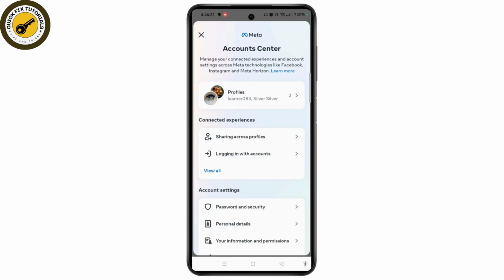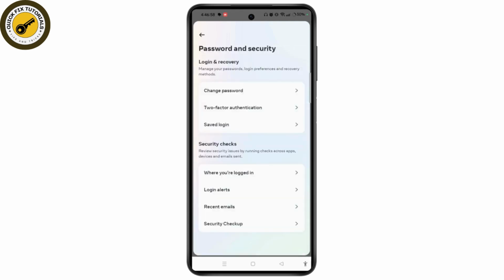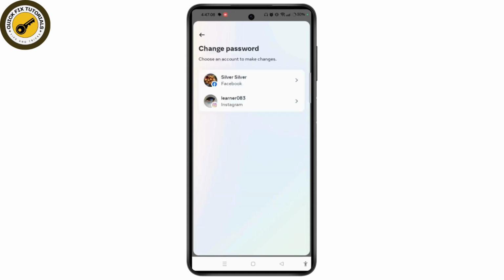Now, in order to log out other devices on Instagram, select Password and Security under Account Settings. Now, you can either change password or you can go where you are logged in section and log out the devices. So let's tap Change Password and tap on your Instagram.